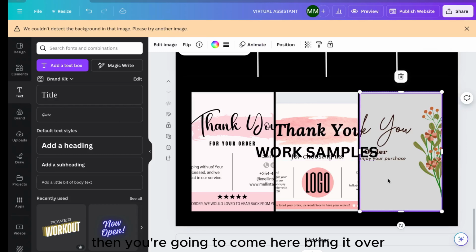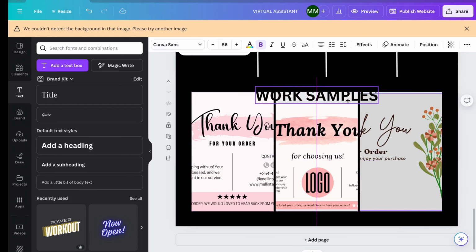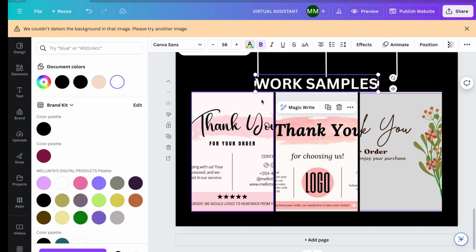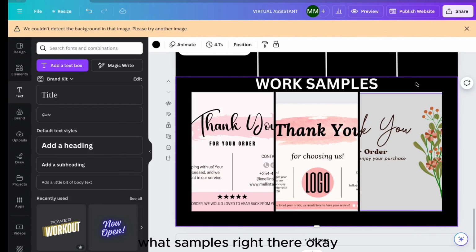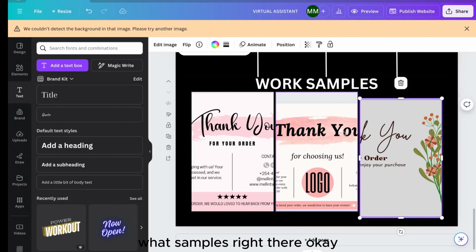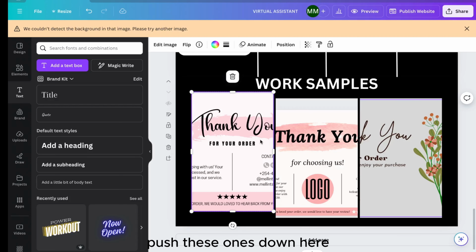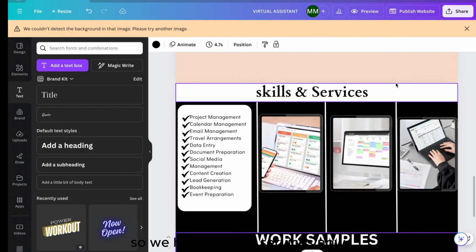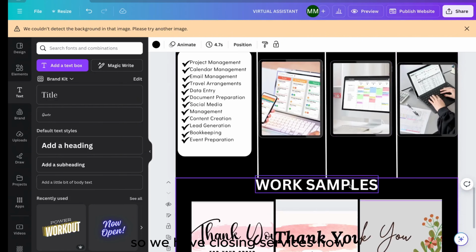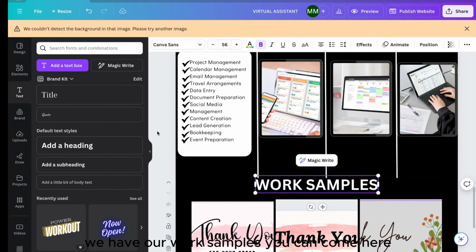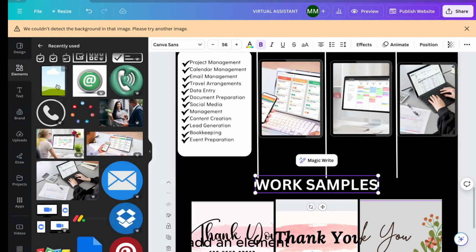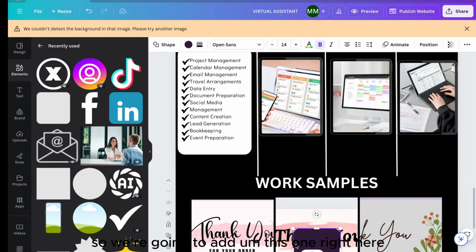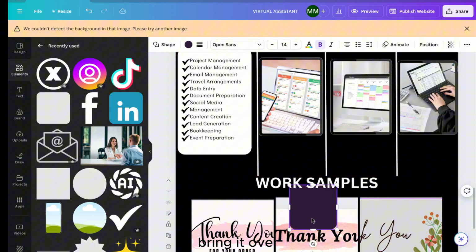then you're going to come here, bring it over, change the text color to white, work samples right there. Okay, push these ones down here, there you go. So we have skills and services. Now we have our work samples. You can come here, add an element. So we're going to add this one right here, bring it over.